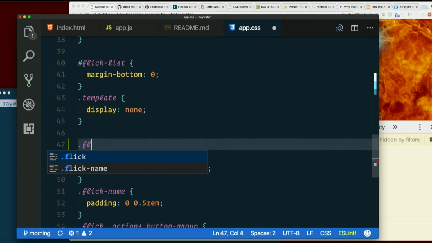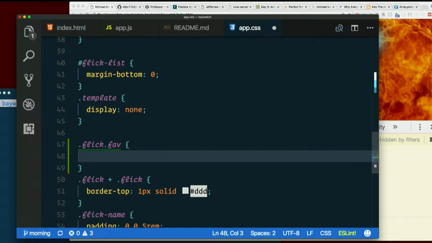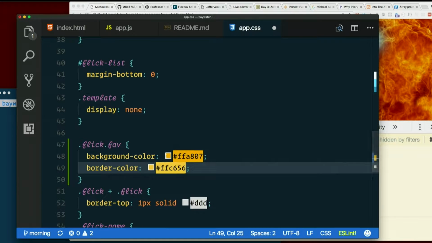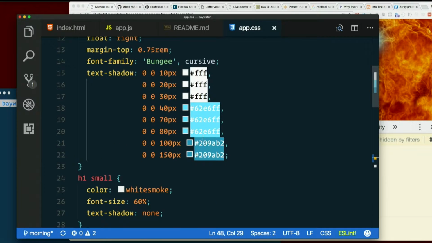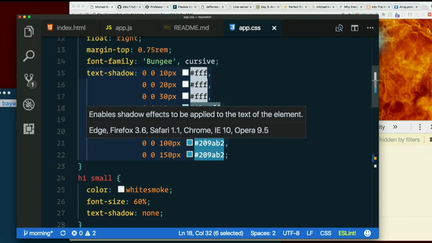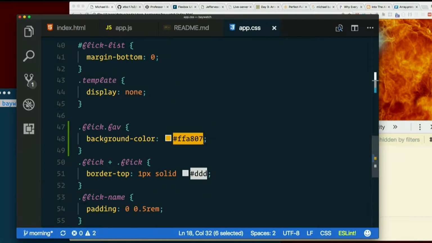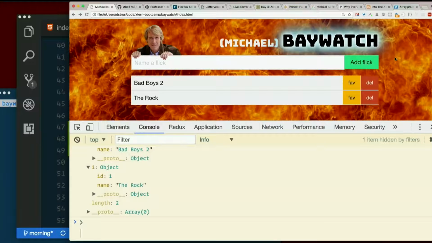So .flick.fave. If it has both of those classes on there, let's make a nice golden background. And yeah, what was my teal that I used? I don't know, the dark one's pretty classy. Michael Bay, what you would call classy. We'll see. It's going to pop, baby.